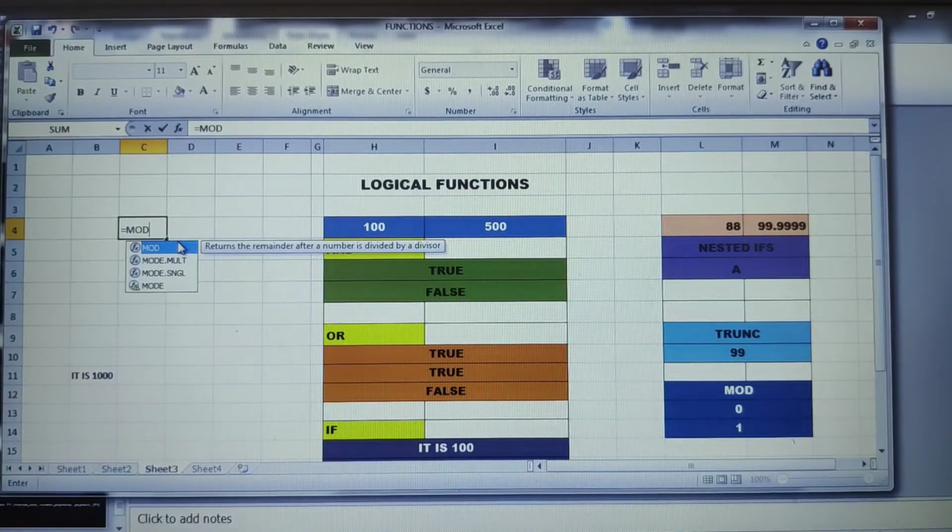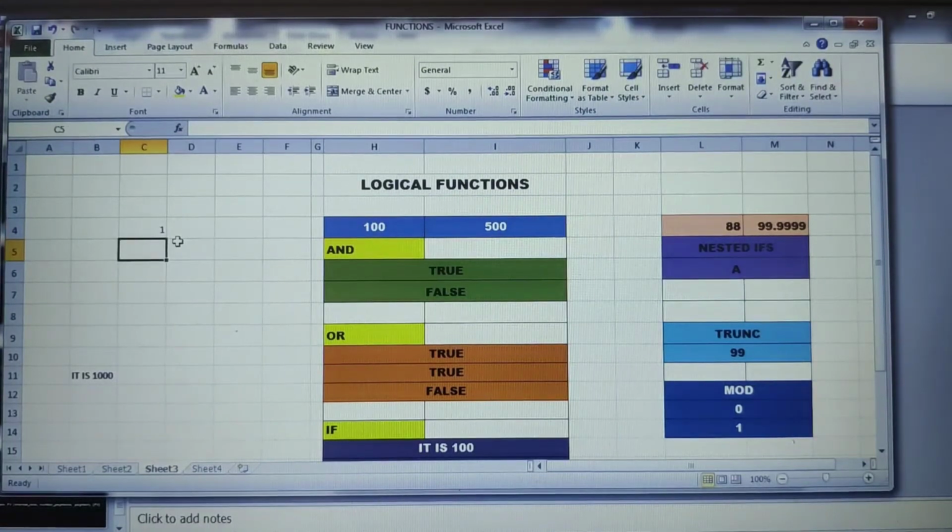Is equals to MOD. I'll place here the number, I want the number 22, comma, I'll pass the value as 3 and click on enter. See, I got the remainder. We know 3 sevens are 21, so I get the remainder here as 1.